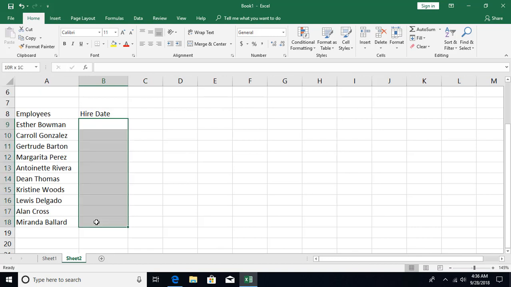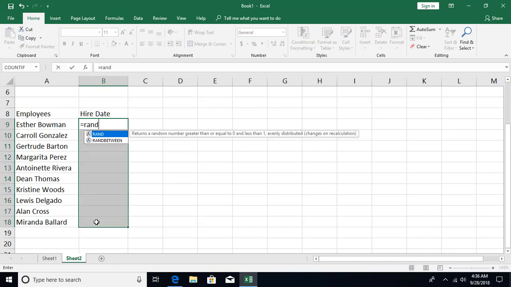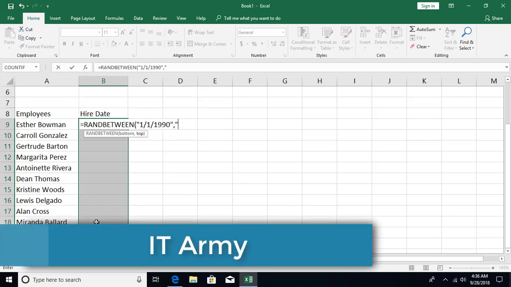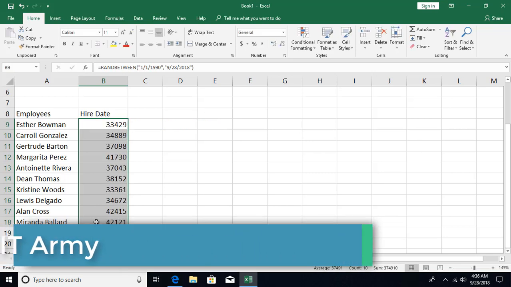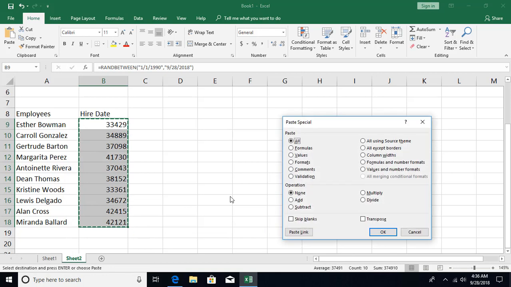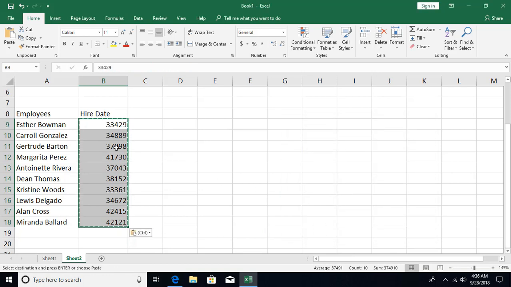So I want to have the hire date, and I'll be using a function to get random values. I select all these, equals RANDBETWEEN, the function to generate random numbers between two numbers. I'm going to use 1st January 1990 and today's date. Control semicolon is the shortcut for today's date. Control Enter, Control C, Control Alt V, and paste the values, so I get rid of the formula. This is formatted as a number. Control Shift 3 will format it as a date.